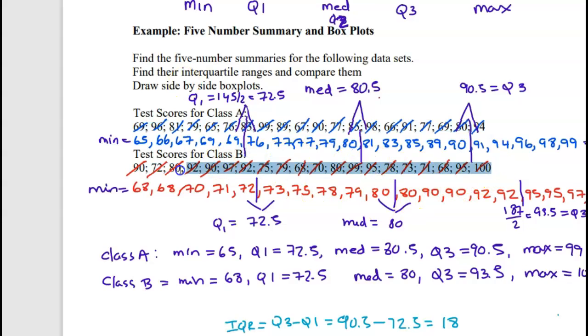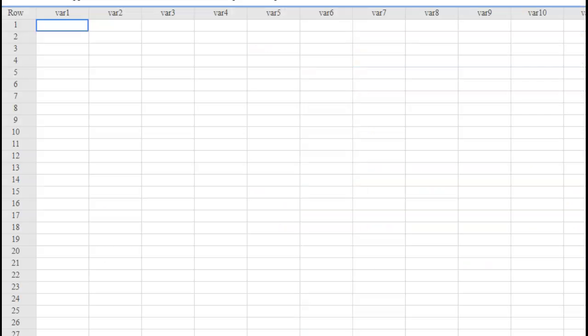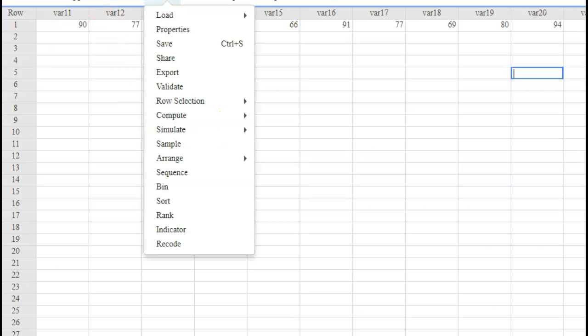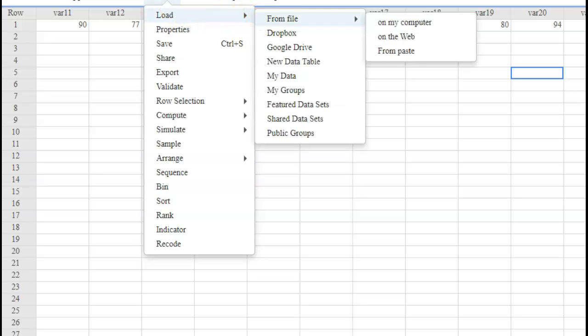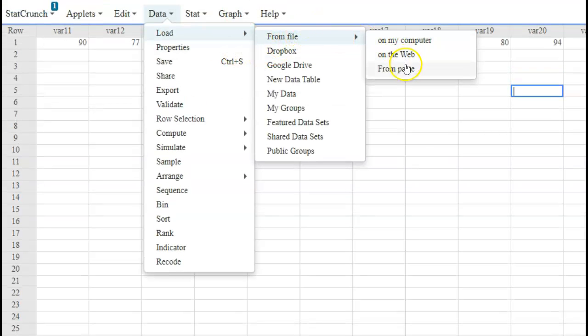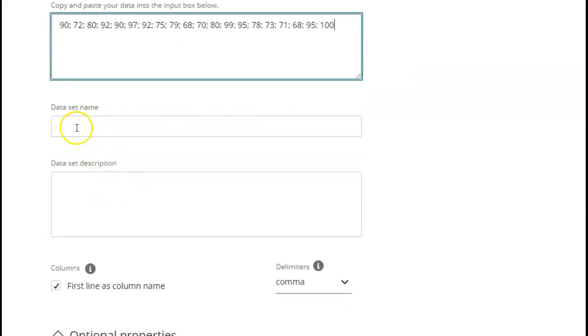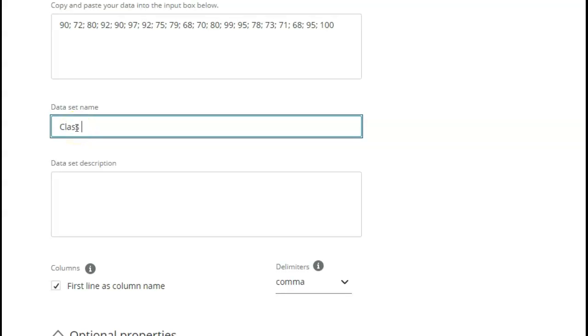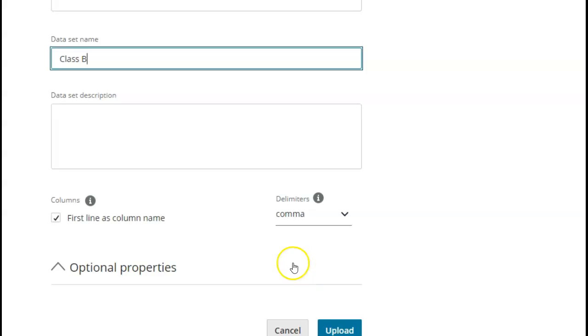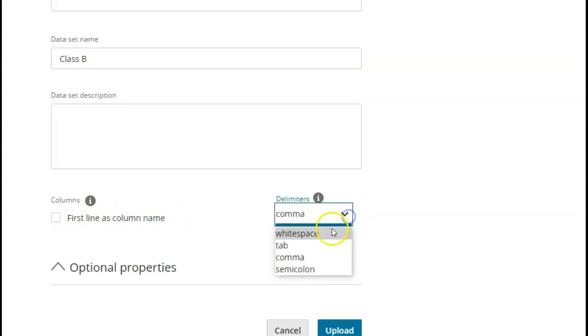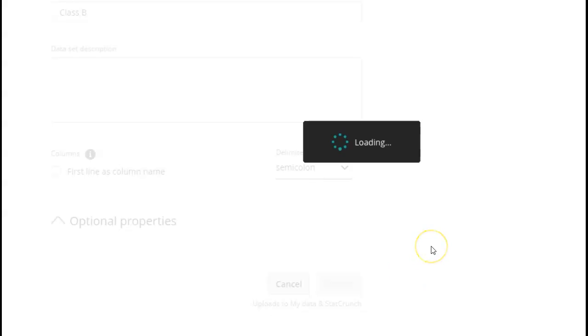So I'm going to select the class B data, Control C. I'm going to go to StatCrunch. There we go. And I'm going to load the data. Let me show the whole thing. Okay, load the data from file, from paste. We're going to paste the data in. We're going to call this class B, like this, and semicolon, upload.